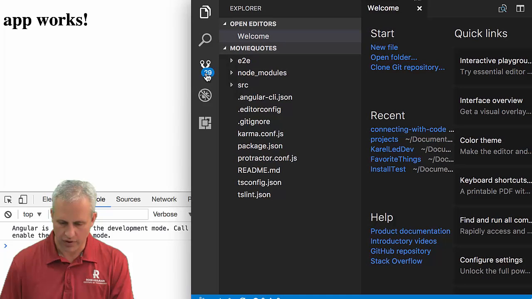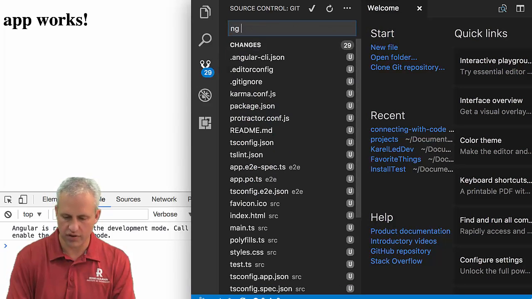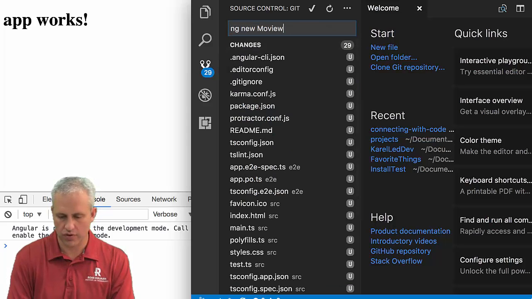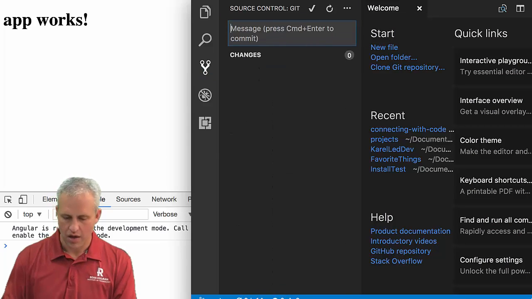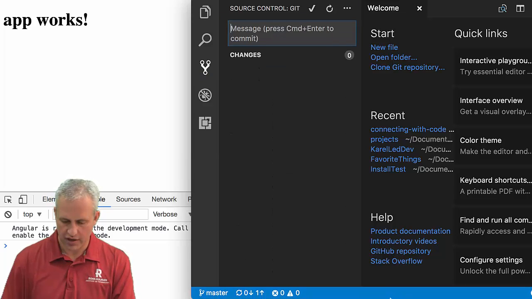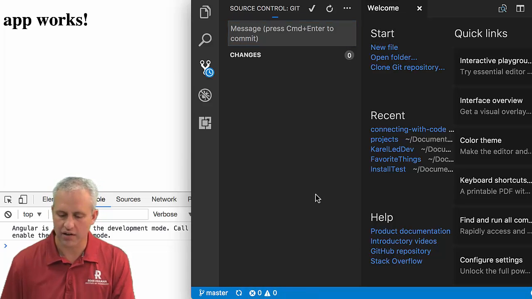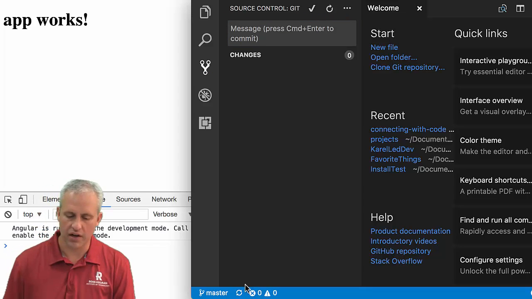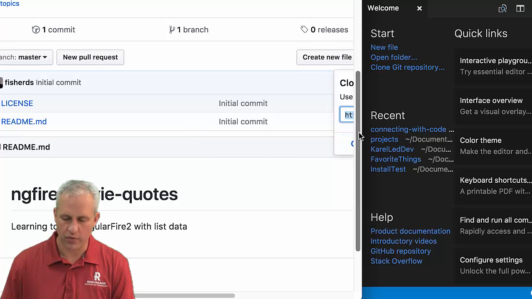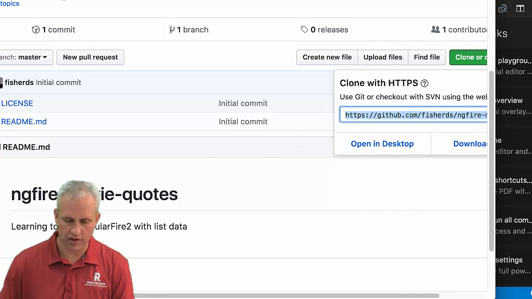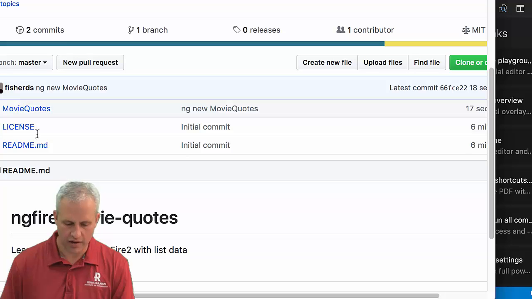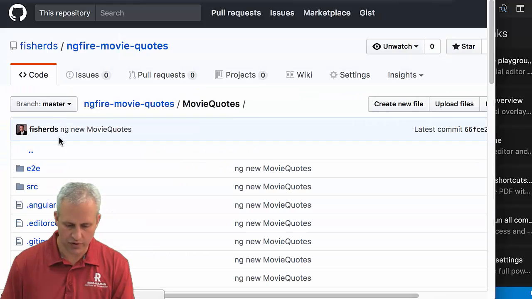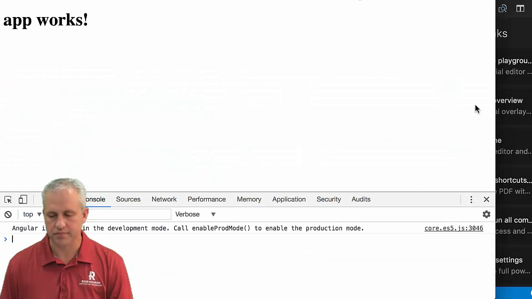Next thing I want to do is get my code checked in. So this was an ng new movie quotes. And since this is the first check-in, it might not be connected yet. Oh, that's interesting. With GitHub, it did automatically connect. So I'm going to make sure that's synced, and I should be all set. And by the way, if you want to, you can totally see that your work actually did stuff. So I've got a movie quotes folder, and it's got a bunch of stuff in it. I was confident it was going to work.